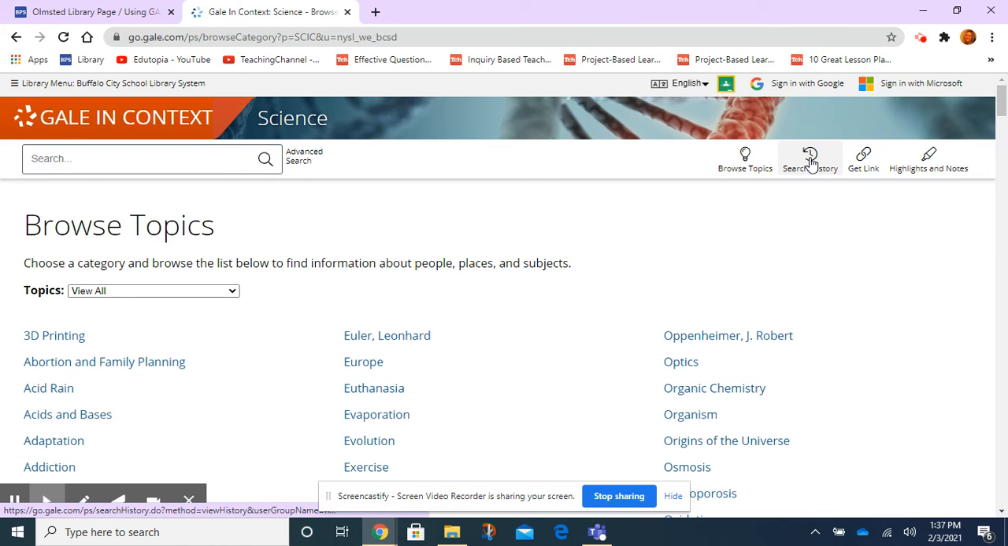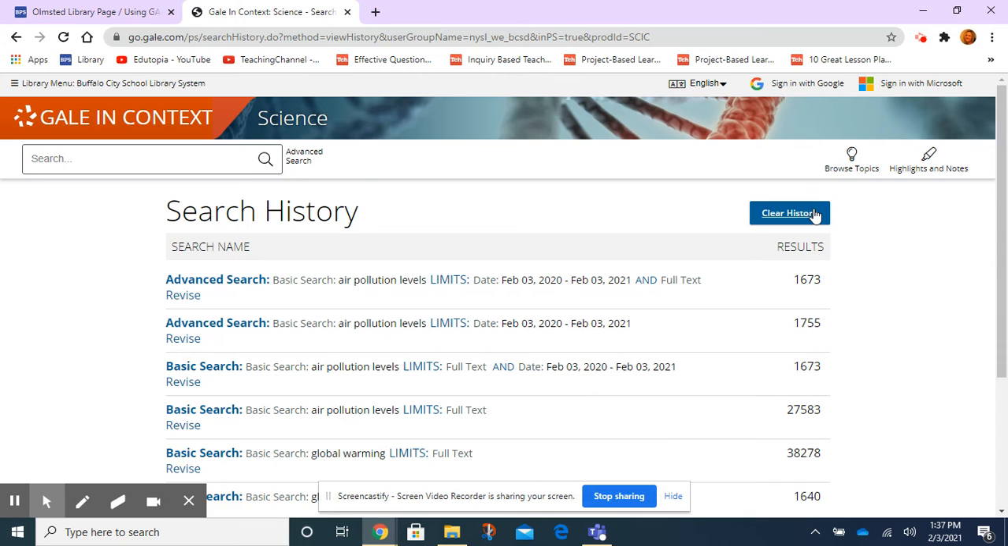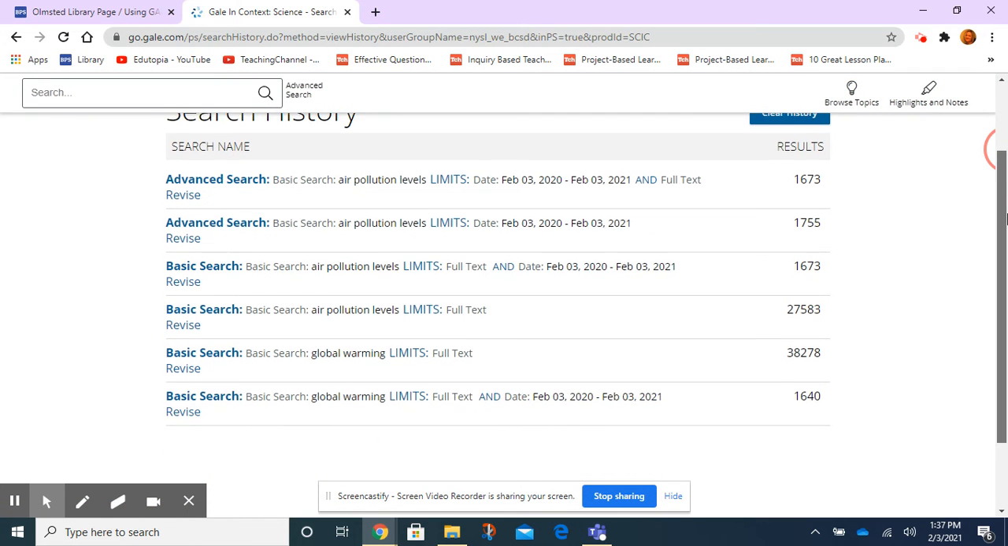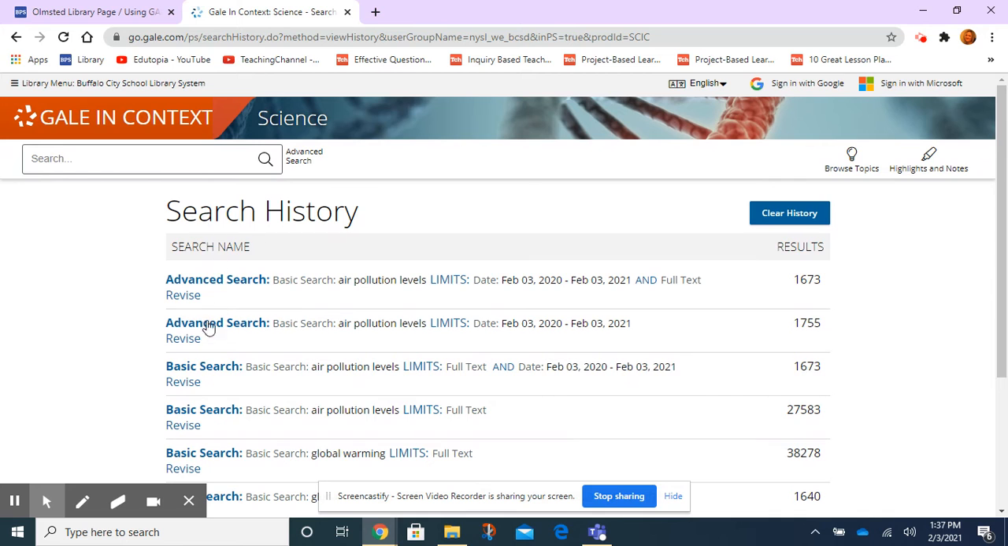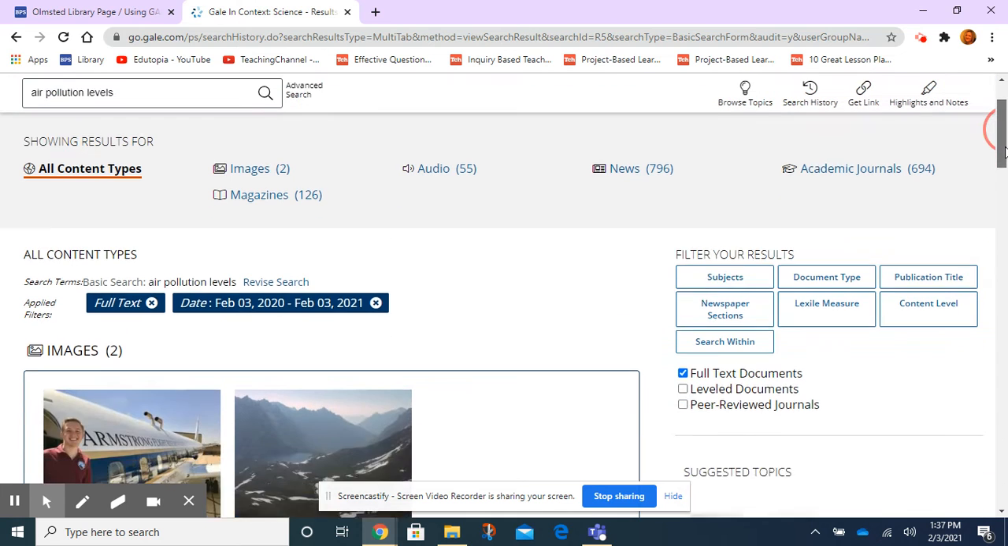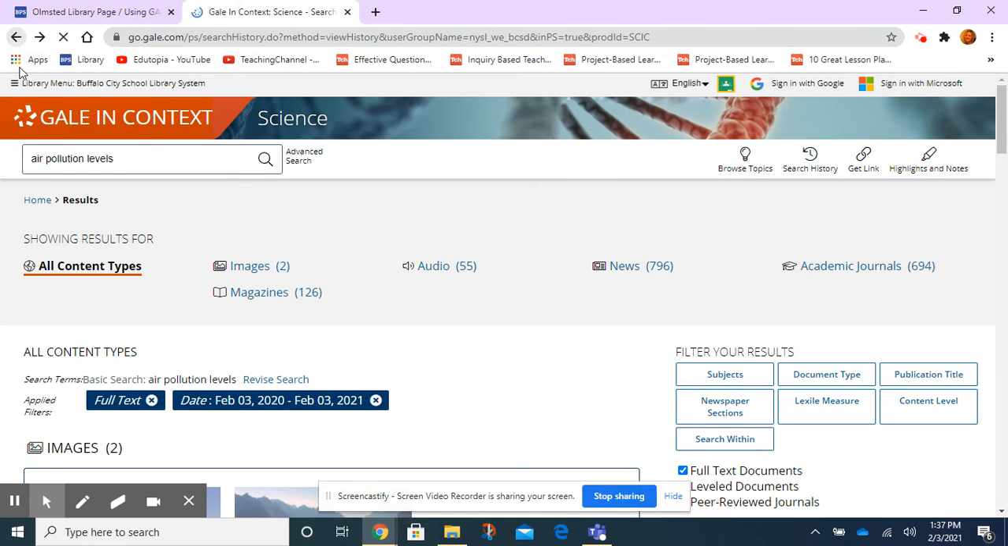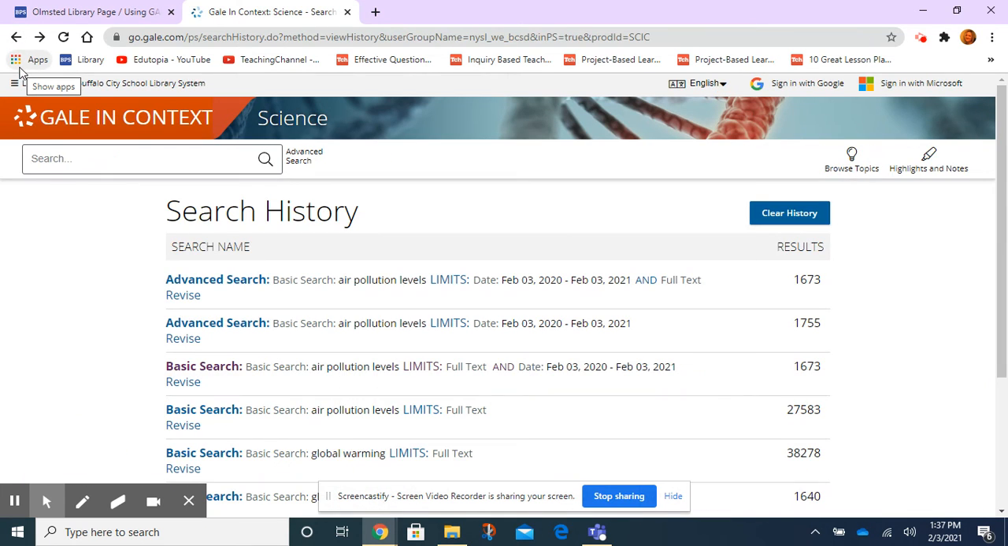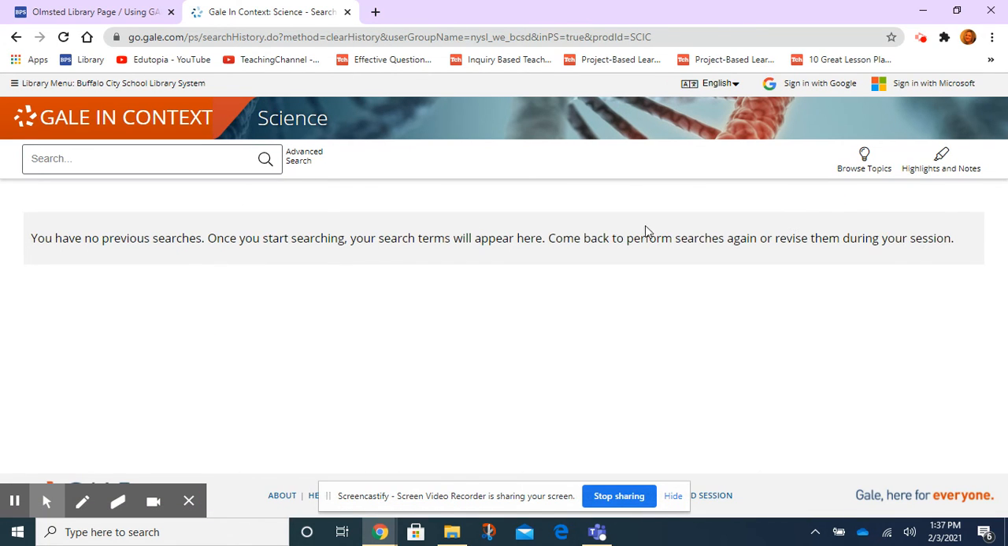I can also click on my search history by clicking here, okay? And it shows me what I've been searching for, how I've searched. So if I want to go backward, so maybe I saw an article and I lost track of it, I can look under my search history to find it. And I can also clear this out. So if I want to start over, okay.